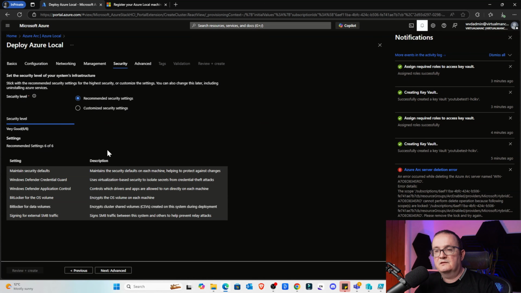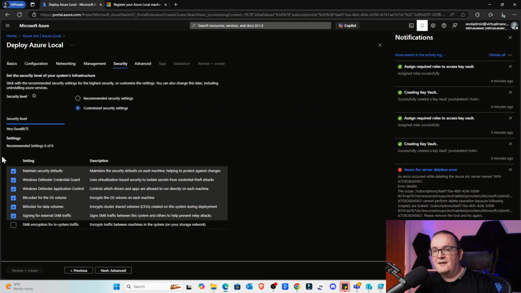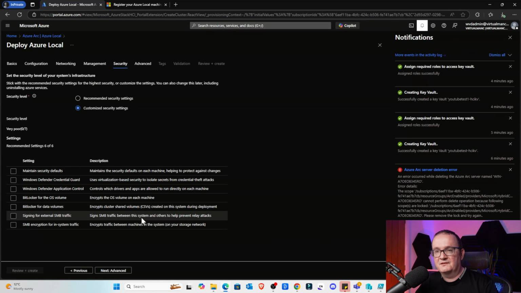So next, security. We're just going to leave this at recommended settings, which is good. It's going to do things like BitLocker for volumes, signing SMB and so on. Yeah, in fact, to make it go quicker, I'm actually going to turn a lot of this stuff off. Obviously, in a production environment, I wouldn't recommend this. This is my dev test environment, so I want to make it as quick and easy as possible.